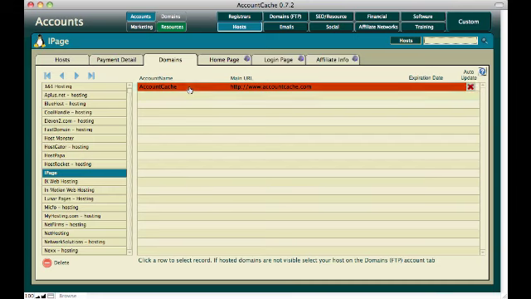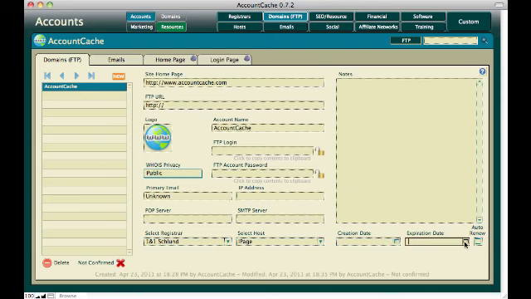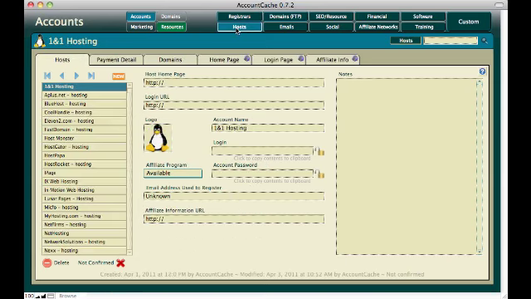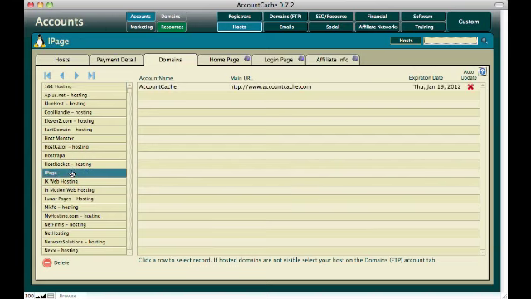Let's go back to domains and fix the expiration date. AccountCache is due to be renewed on January 19th, 2012. So we'll just click on the little calendar and fix that. You can also enter the date directly into the field if you prefer. Now, when we go back to hosts, the red highlight is gone. AccountCache will warn you 30 days before renewal with a yellow highlight and 7 days before renewal with a red highlight.